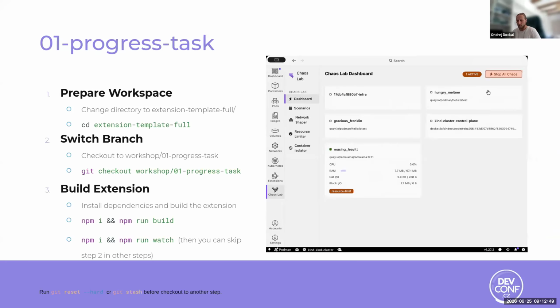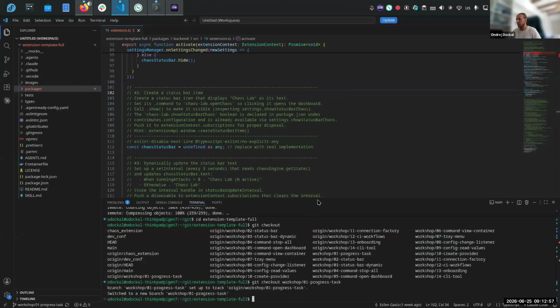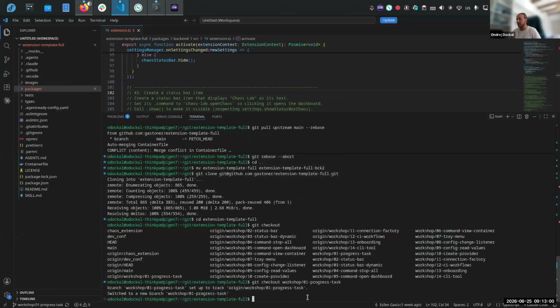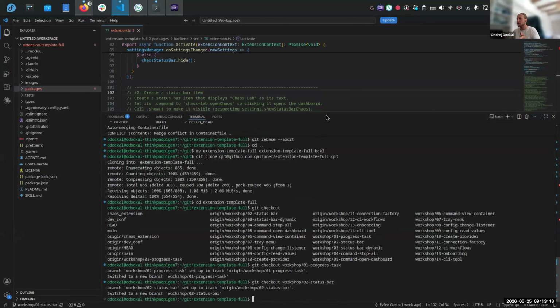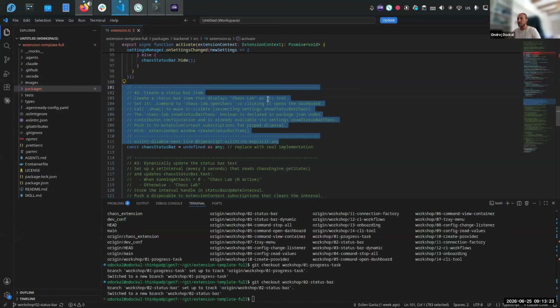Now, I will not go into the details as I said, but wanted to show you. Let's say we are at this point in the extension itself. If you would like to check out a particular branch, you would get to one of 13 or 14 tasks that Evgen has prepared for you. And you could follow the workshop. So if I open the status bar branch, I can see there are steps we would like to achieve in this part of the demo.